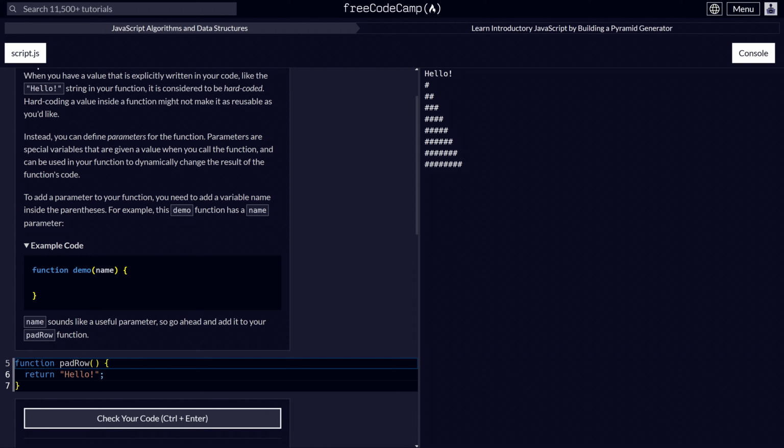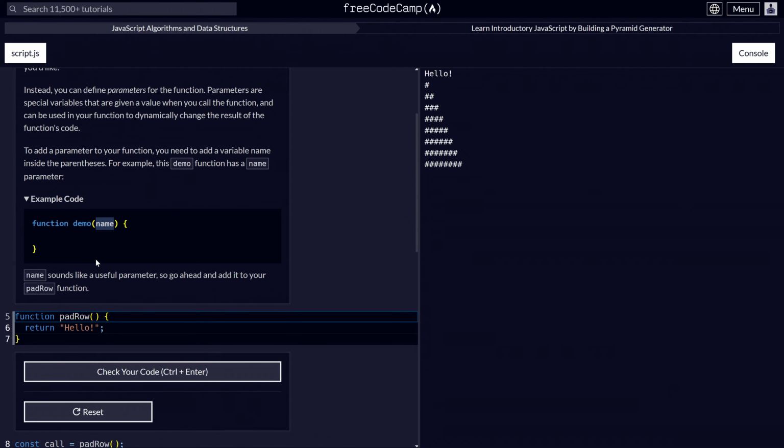To add a parameter to your function, you need to add a variable name inside the parentheses. Like this one has name as a parameter and the function is called demo. Name sounds like a useful parameter, so go ahead and add it to your pad row function as well.